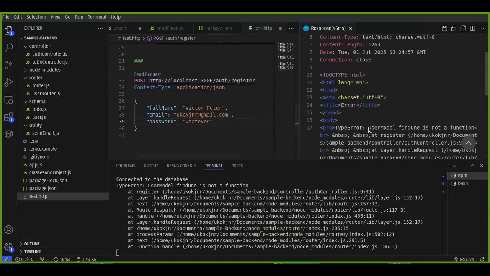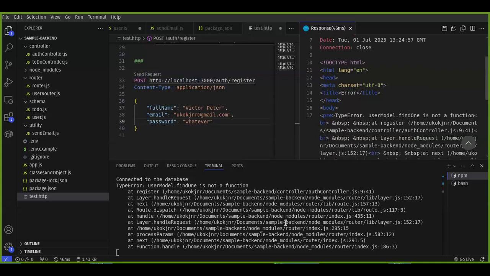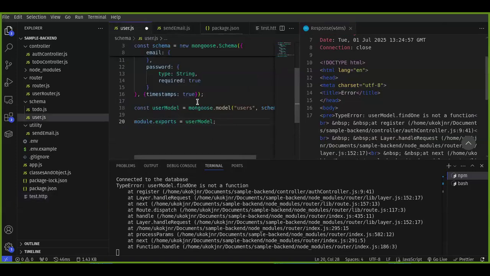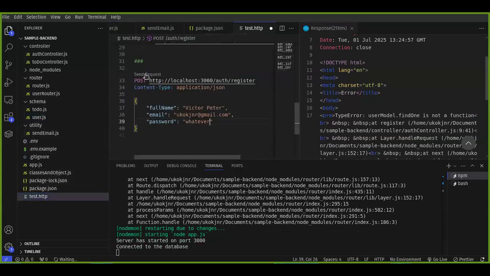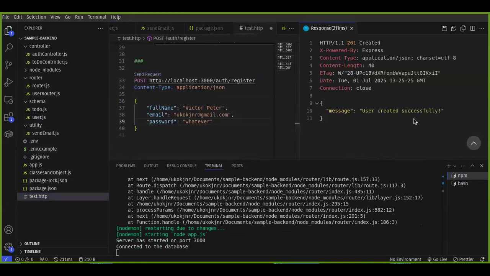So what is it saying now? Auth controller, this. It's saying findOne is not a function. Okay. So let's see. Let's come back here. Okay, we didn't save the schema. So let's come back and try again. See, user created successfully. And if there is a route to get users, I think I should just open the database.